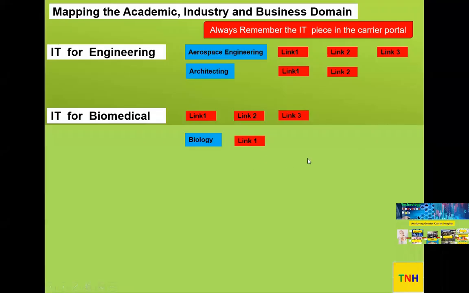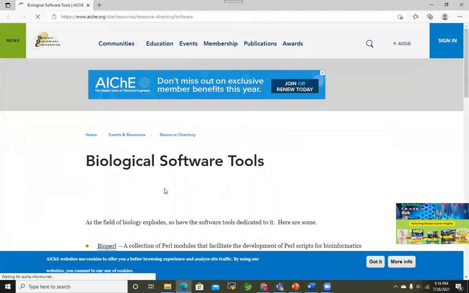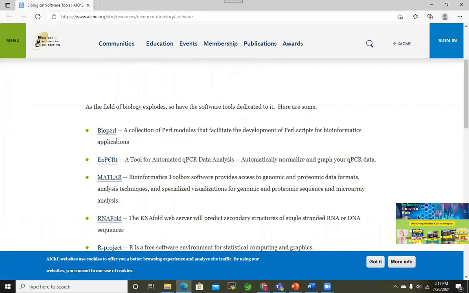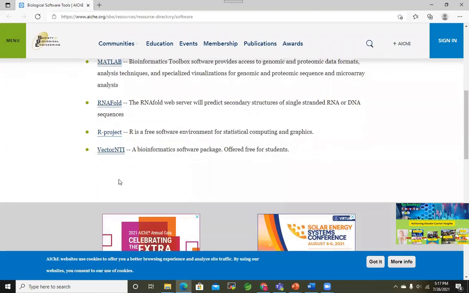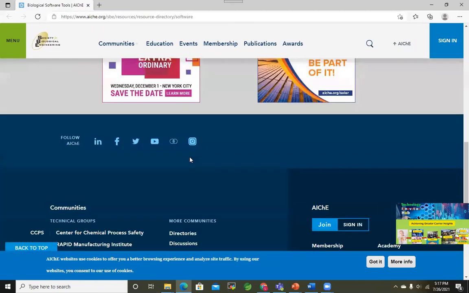So let's go to the next link, link number 2, it is for biological software tools. Now this is software tools for biology. You can see Biofur, MATLAB, Manifold, R project, right?